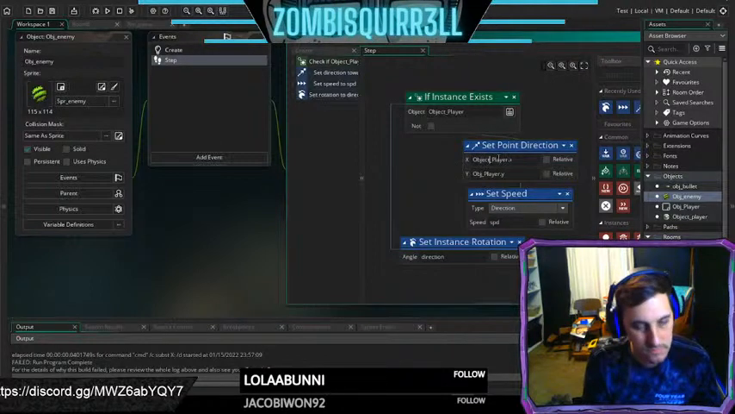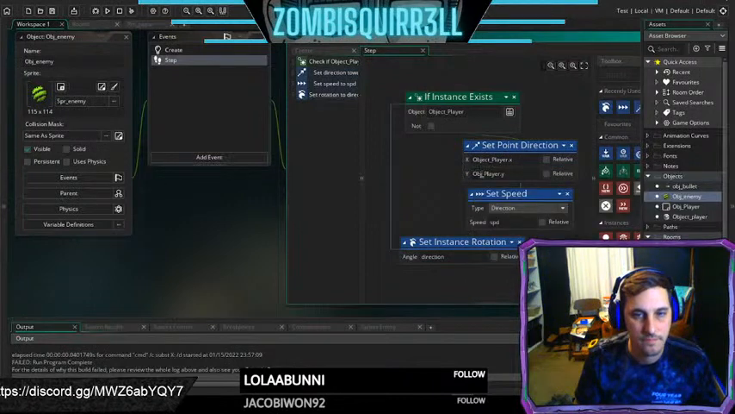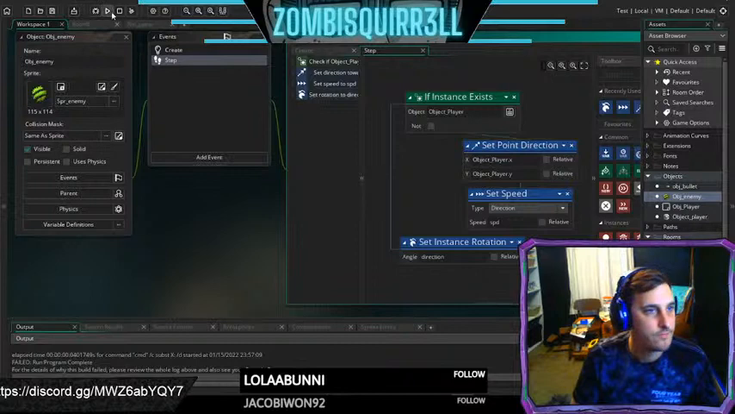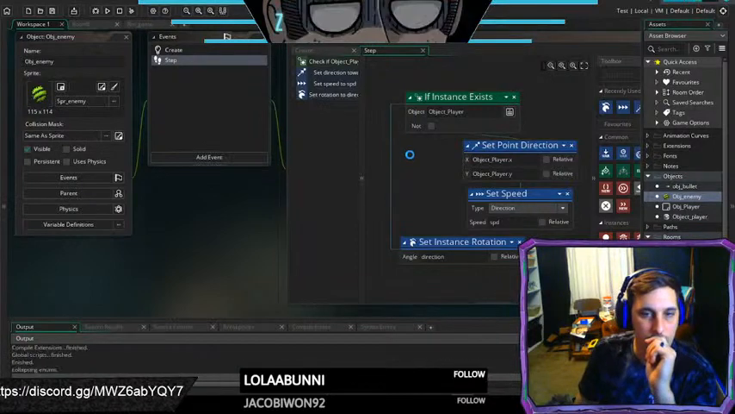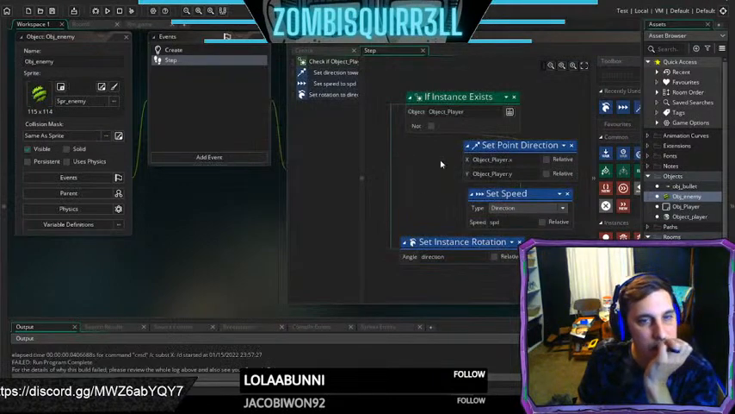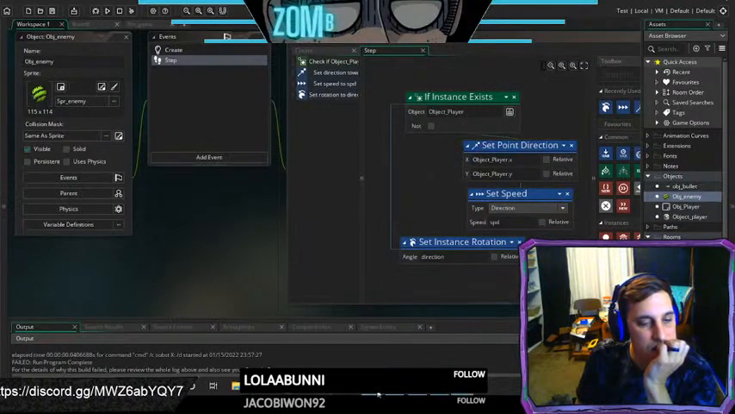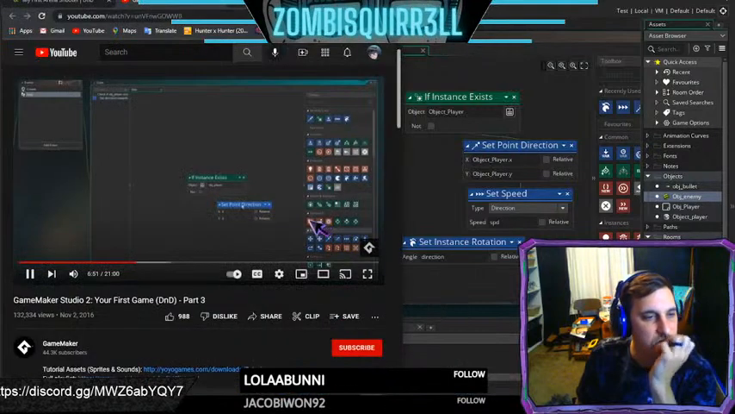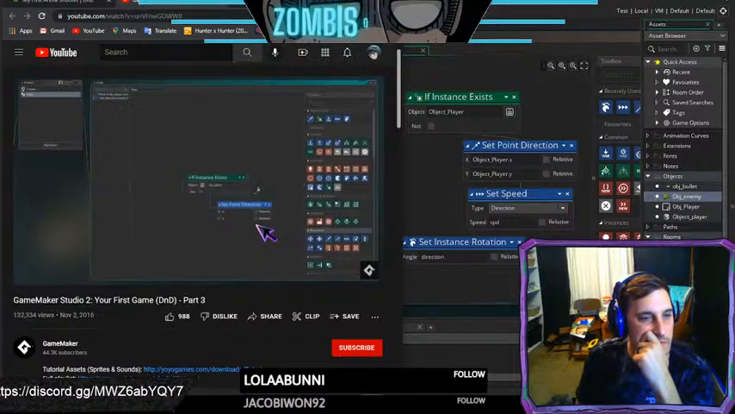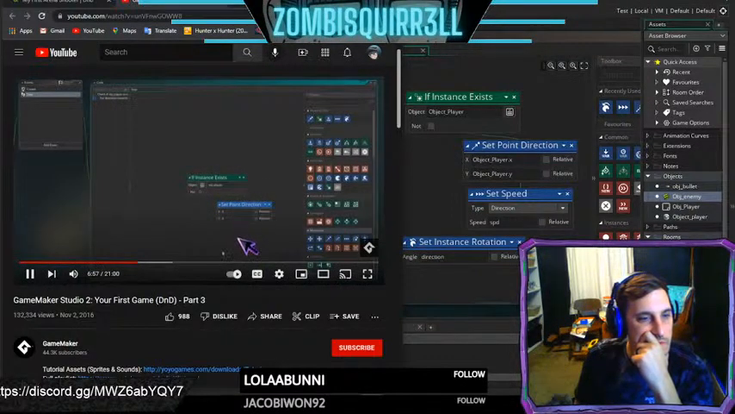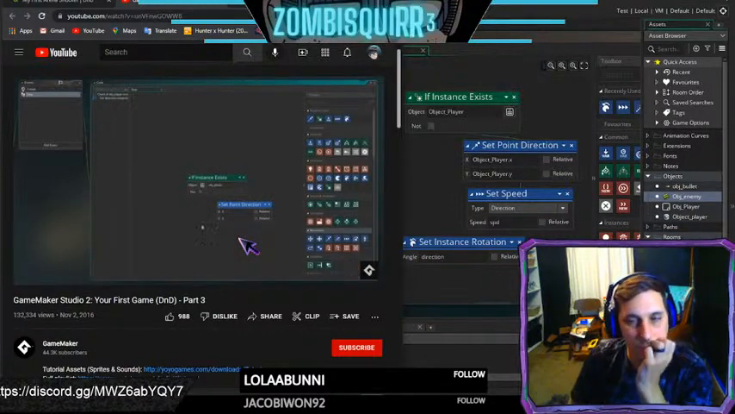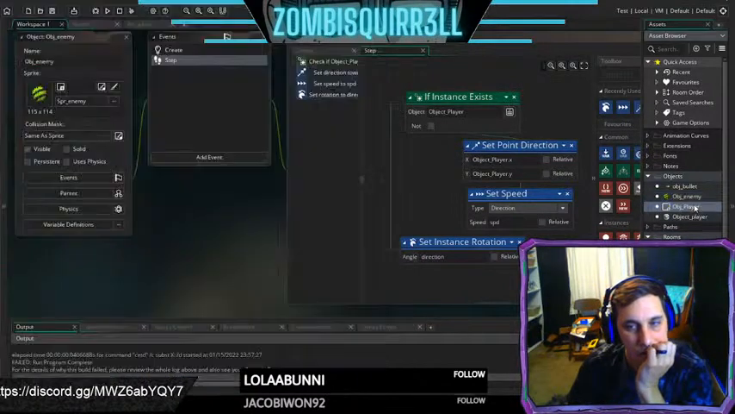So once we've checked to see if the player exists, what we want to do is set our direction to face towards the player. So grab set point direction, we've used this one before, and drag it to the side of this node, so that it joins with a green line like that. We don't want it to join like that, we want it to join this green line, because that means if this happens, do this, whereas if we just put it underneath, it'll just do both regardless.